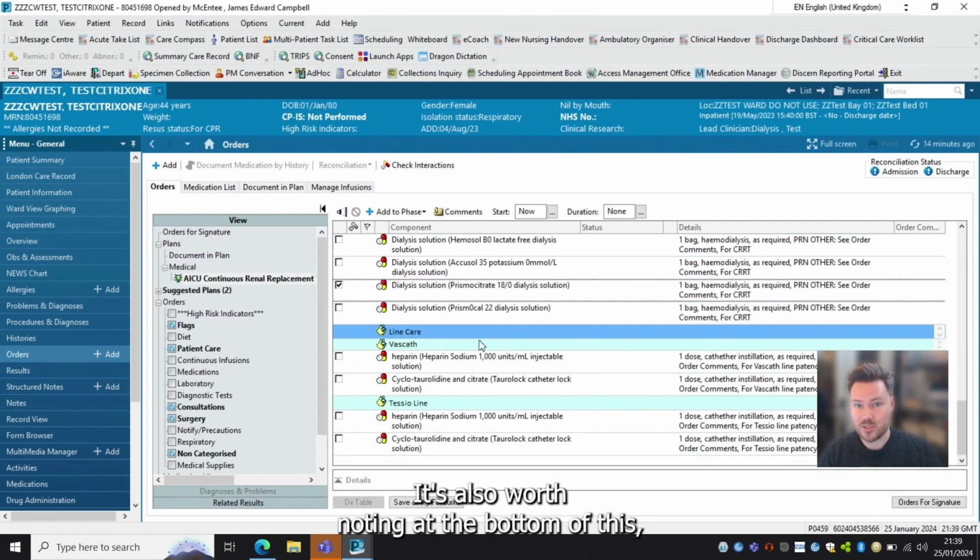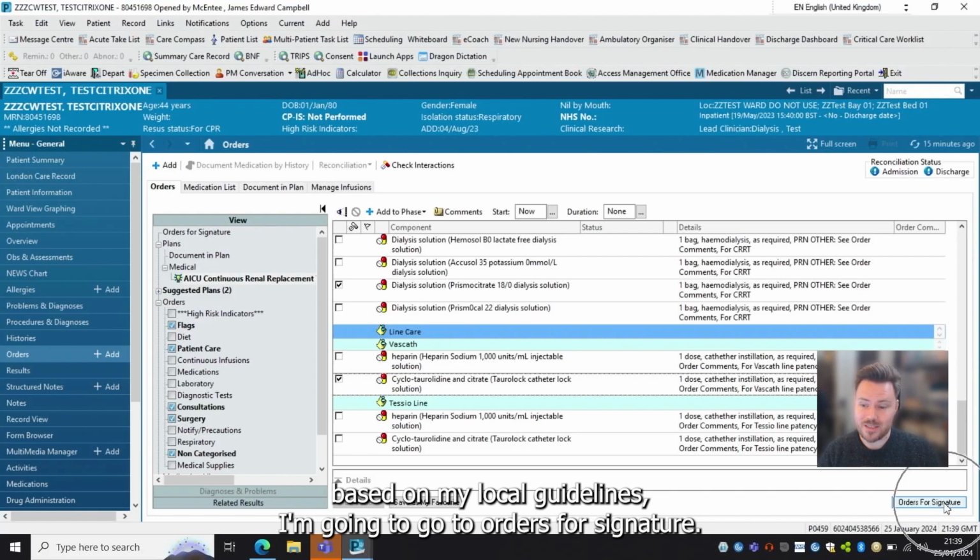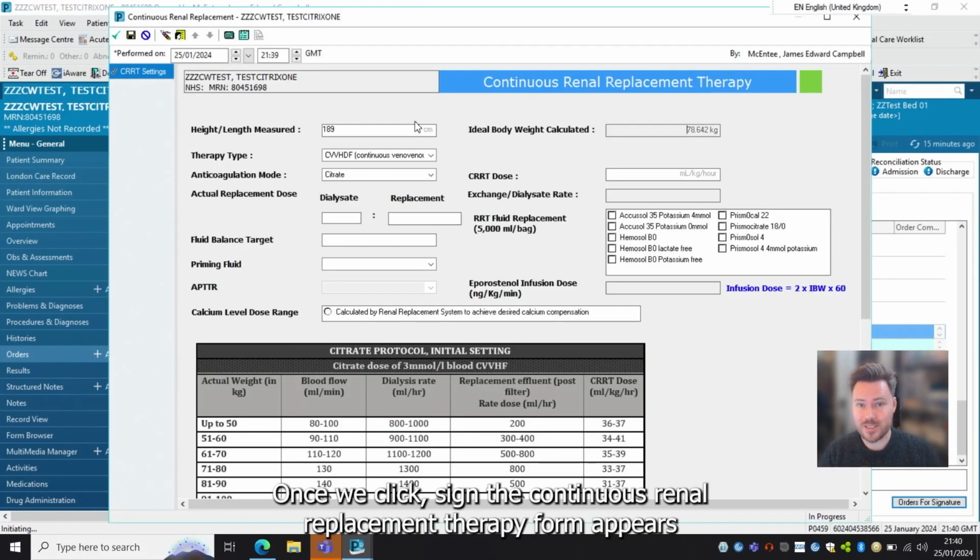It's also worth noting at the bottom of this, there are line locking solutions, something you would put inside a vascular access device in order to prevent it clotting and reduce bacterial infection. In my site, we use Toralock, so I'll select it here. With everything selected that I need, based on my local guidelines, I'm going to go to Orders for Signature. Once we click Sign, the continuous renal replacement therapy form appears.